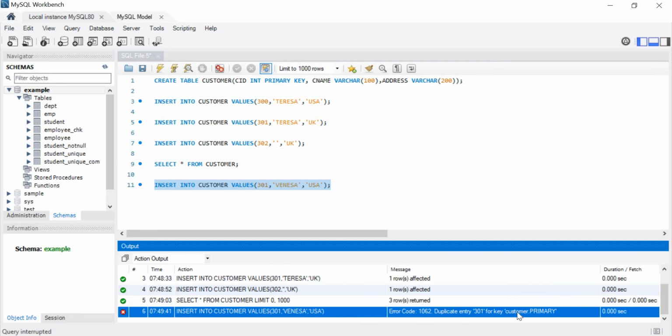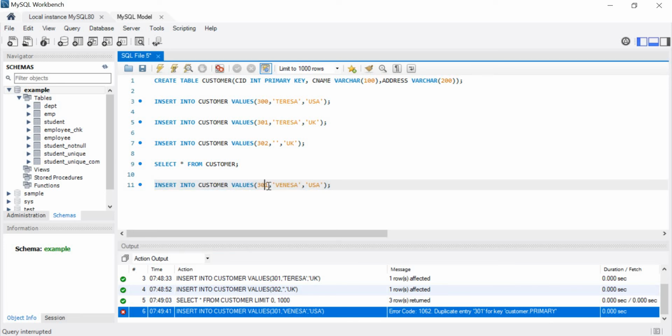That's what, if you understand technically, this error message may not be user friendly, but those messages are a little developer friendly message. So by looking at it, customer table has primary key which is violating this row. Okay, now let's change to 303. Then let us see.